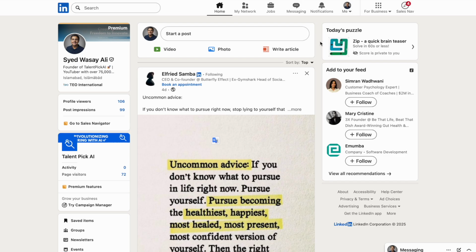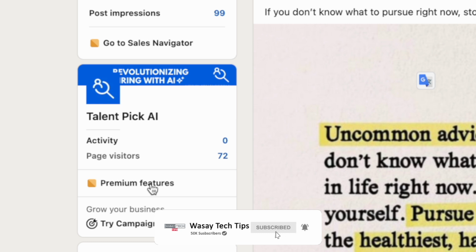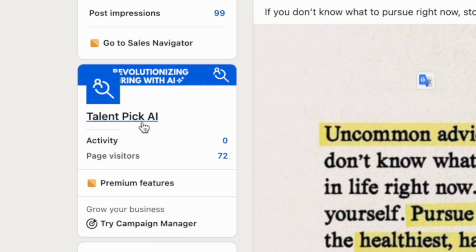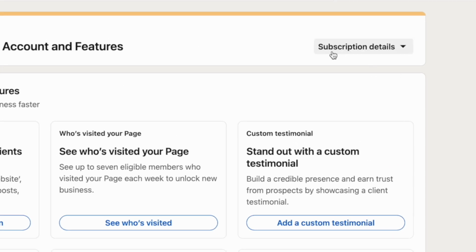First of all, sign in to your LinkedIn account, which is the owner or admin of that company page. In my case, the company page is Talent Pick AI, as you can see on the left side, and just below it you can see the Premium Features button, which means that premium is enabled on this LinkedIn page. I am going to click on Premium Features, and here it is showing all the things, but on the top right you see Subscription Details.